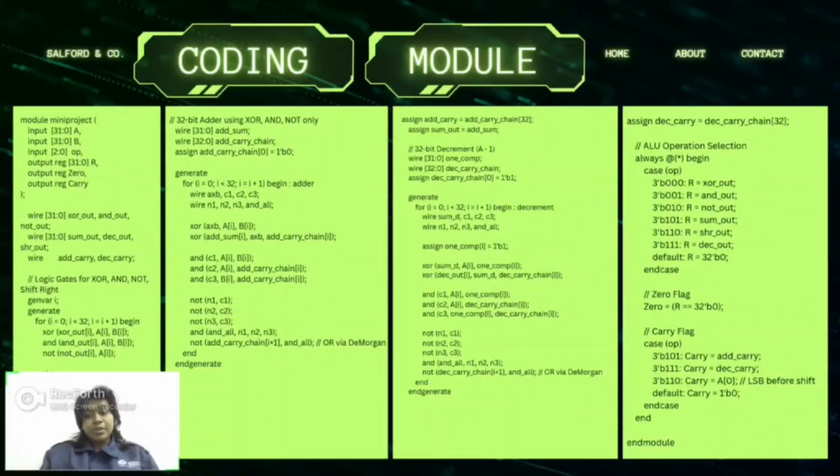For the default: R = 32'b0, this line indicates that if OP doesn't match any case, default the result R to all zeros. Then the next line is endcase. This endcase ends the case block.